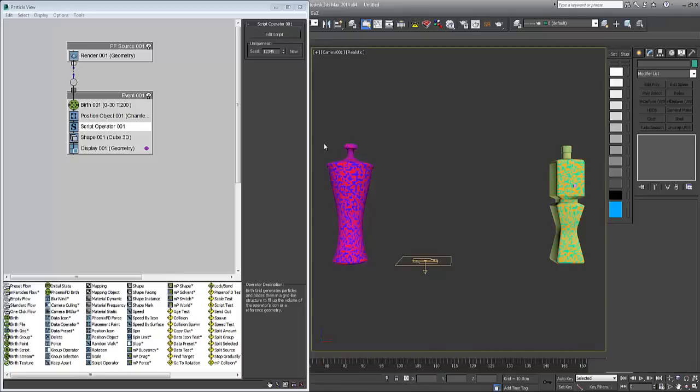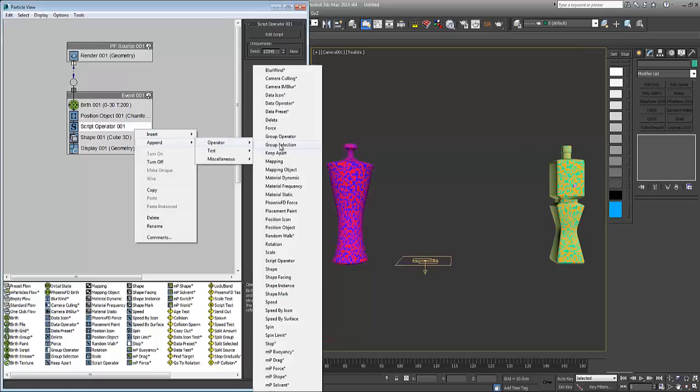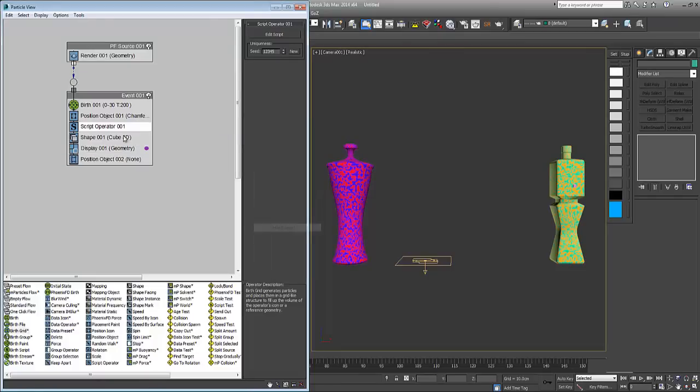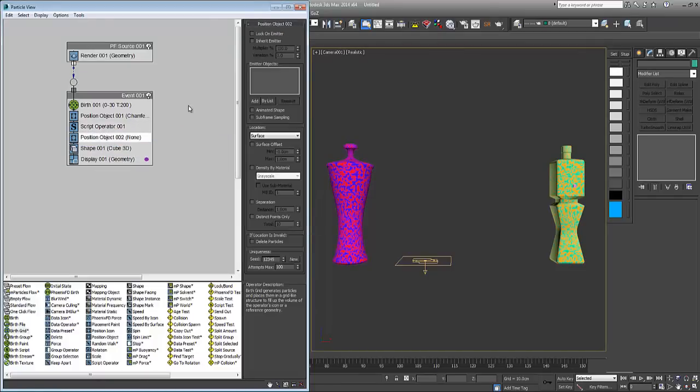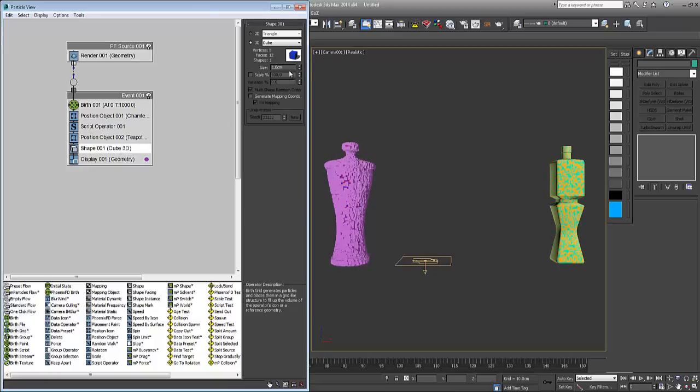I'm going to close it and add another position object here. I'll put it under the script, position object. I'm going to select my teapot now. In the birth editor, I'm going to change birth to 0 to 0, and put like 10,000 particles. Now I'm going to change the shape to 0.5.